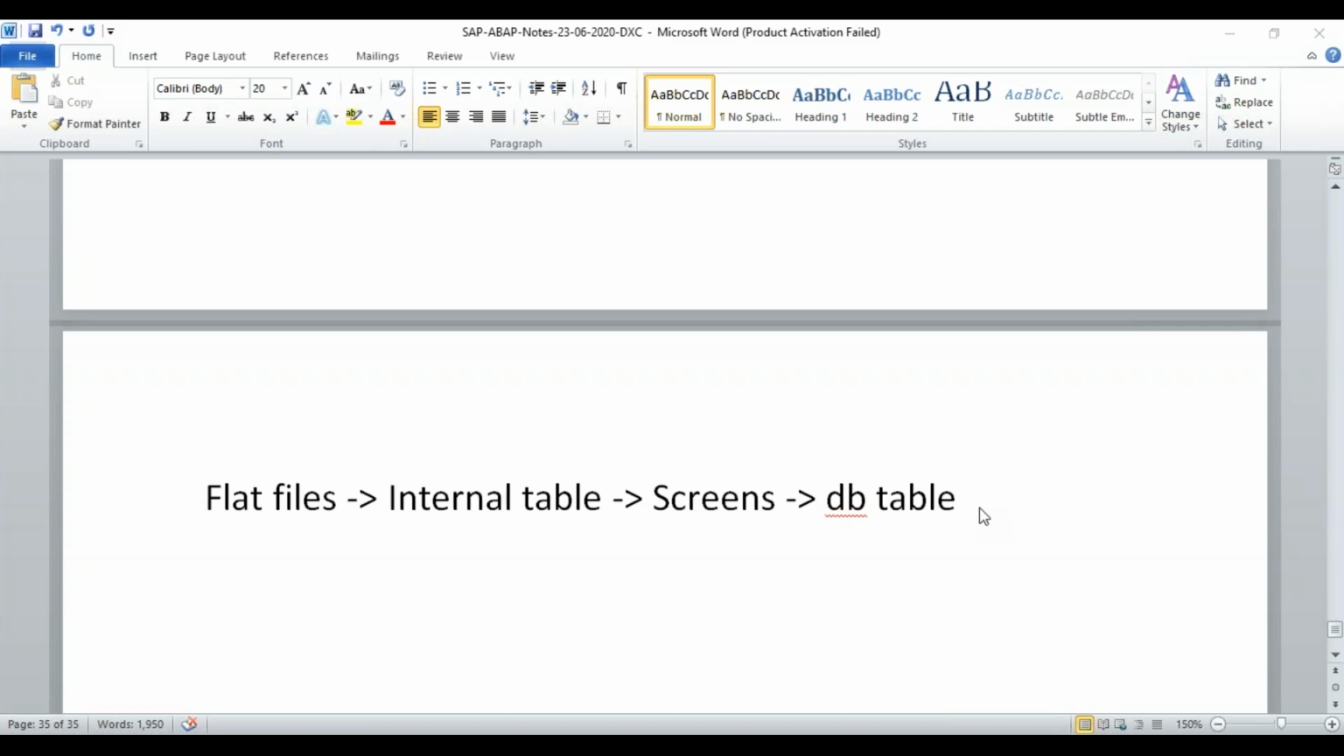Now, first we'll pick the data from the flat file. We'll put it in the internal table in the program. Immediately we'll move to the screens. And then from the screens, we have to load the data into the database tables. This is the process. Now, for the flat file to internal table, you all remember that GUI_DOWNLOAD, right?